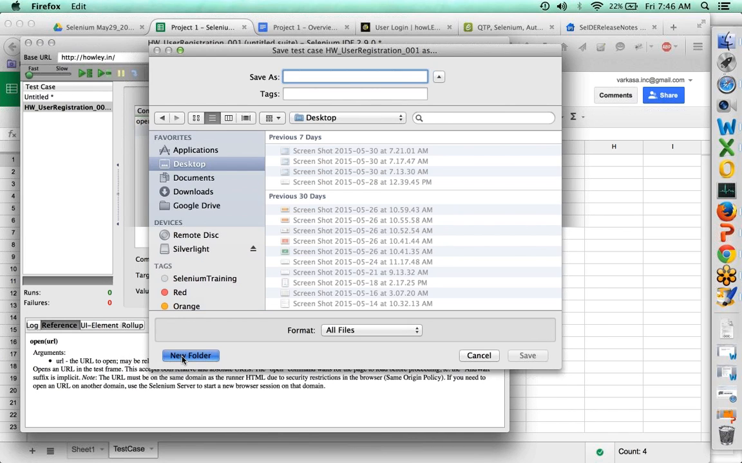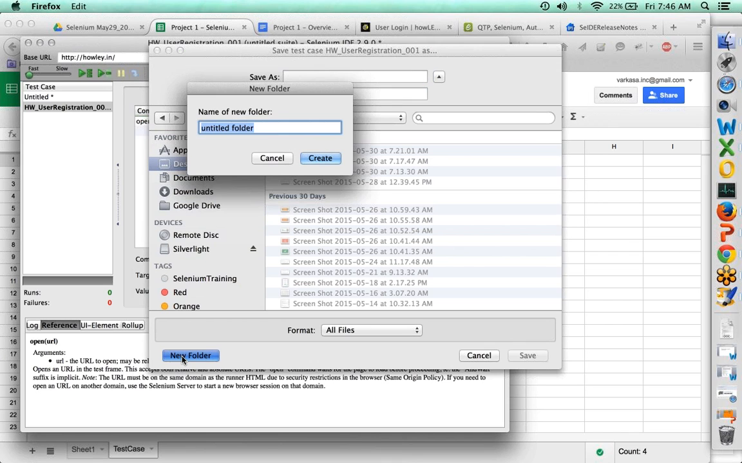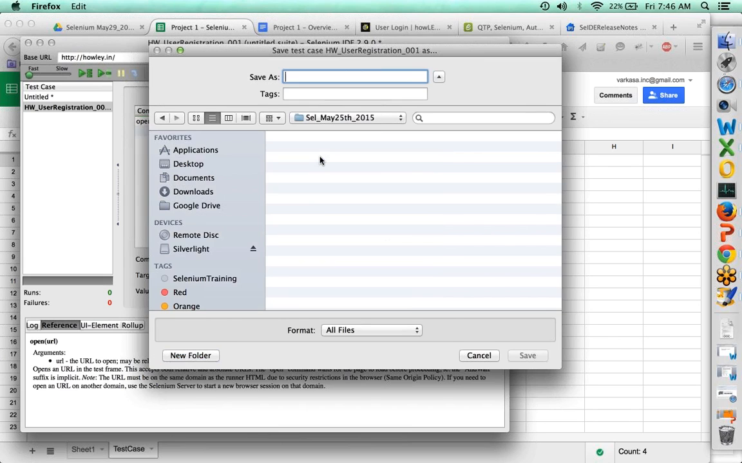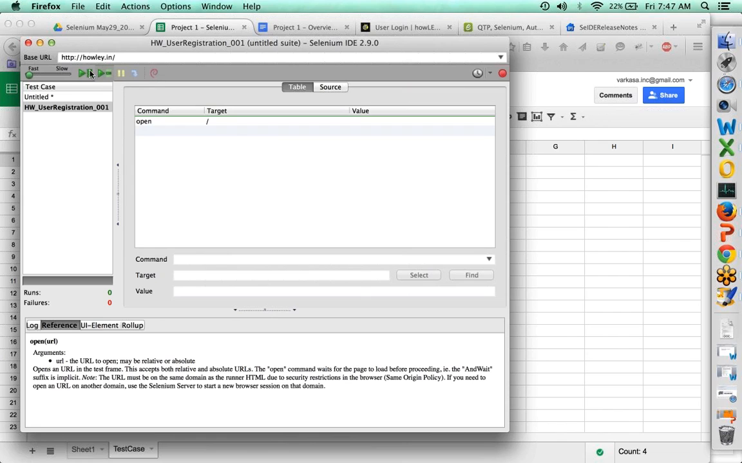New folder, cell May 25th. Is that the one? 2015, and say create. Within this is our first test case. I'll just say user registration. Let's go 001. So I've saved it there.